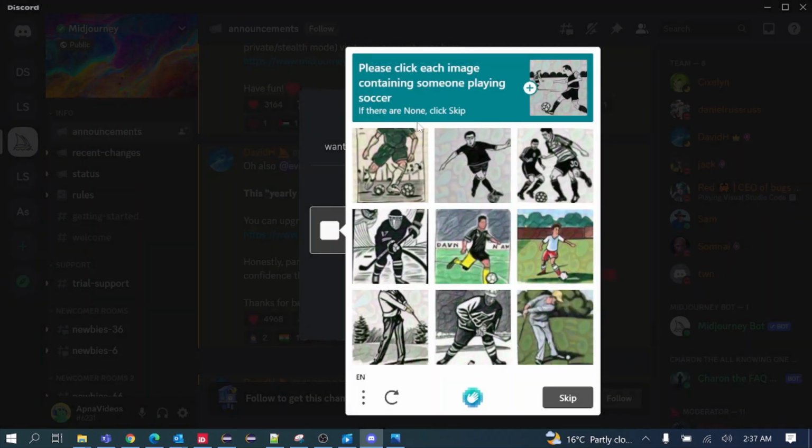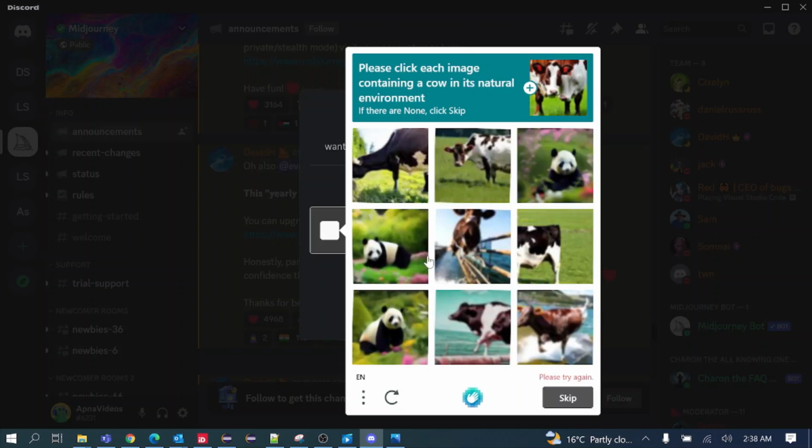Then it asks to authorize: please click each image containing snookers. So this we are verifying. Sorry, it wasn't verified. Now we have to pick the cow in natural form. So we have this cow and we'll be verifying it.